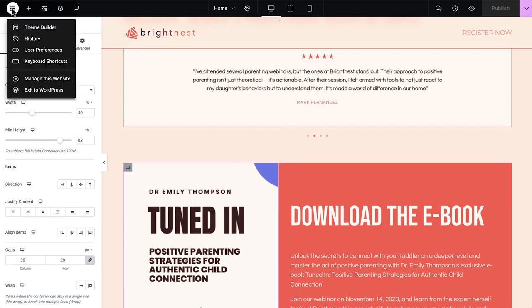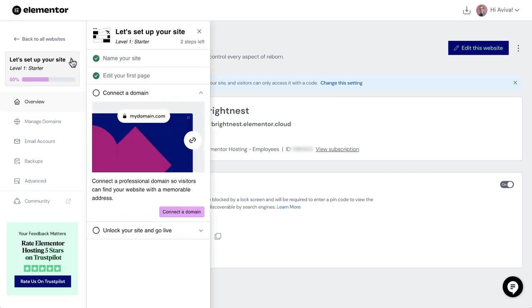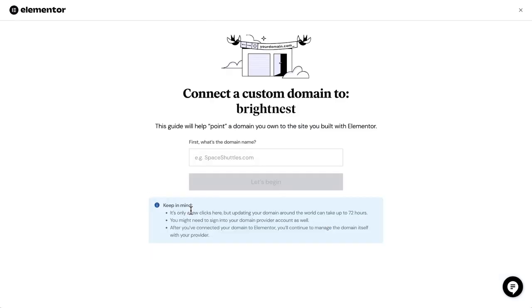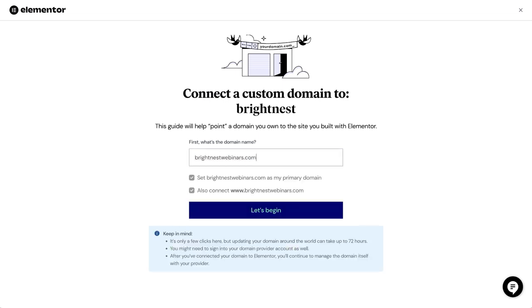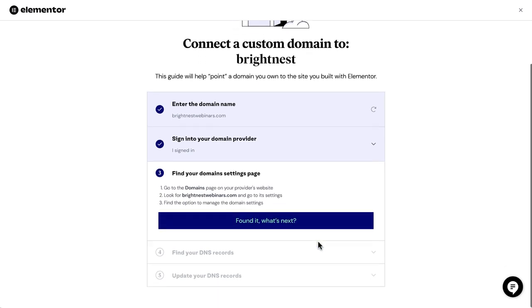Click the Elementor menu icon and select Manage this website. This brings us into the Elementor My Account dashboard. The checklist shows that we've already completed 50% of our site setup. Let's continue to connect a domain. If you already have a domain, enter it here. Click Let's Begin. The next screen takes us to a step-by-step guide.